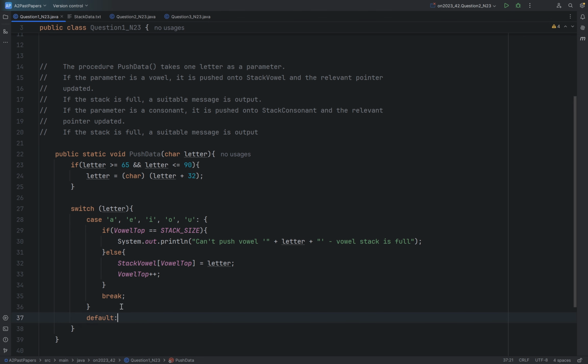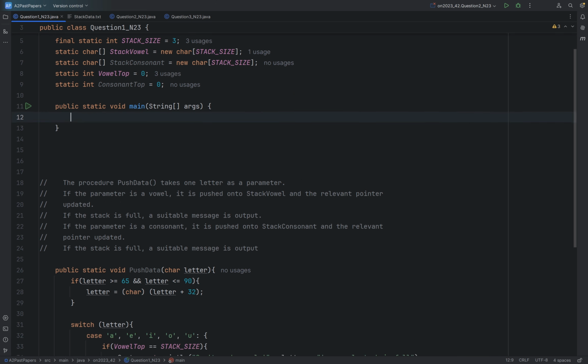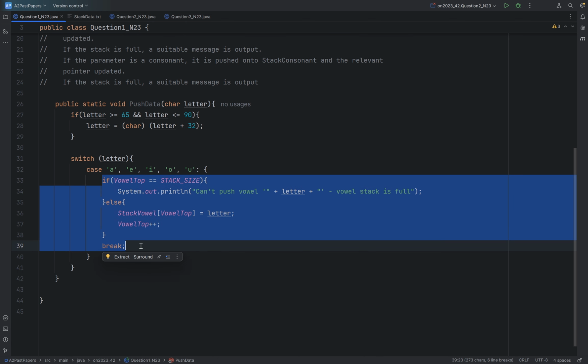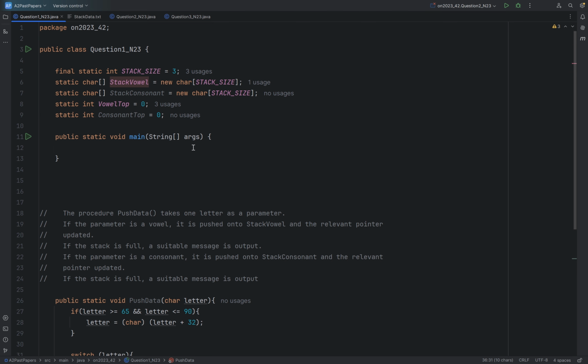But when we add the default in a minute, the default is basically the else. If it's not any of these cases, then it does the default. If you're familiar with case in pseudocode, that's the otherwise. I'm going to test it just with the vowels, because if the vowel code is wrong, then when I copy it I'd be copying the wrong code. For consonants we'll just change it to consonant top and stack consonant. So let's make sure this one is working first.